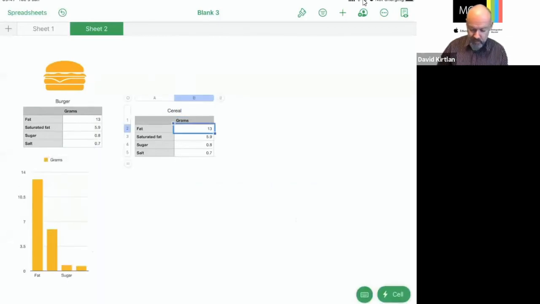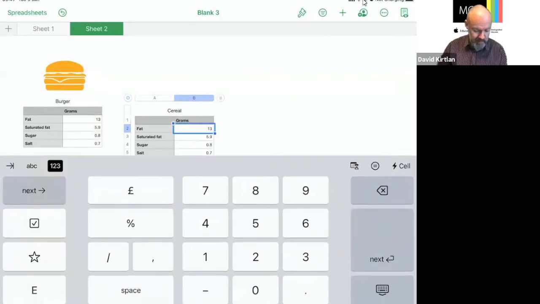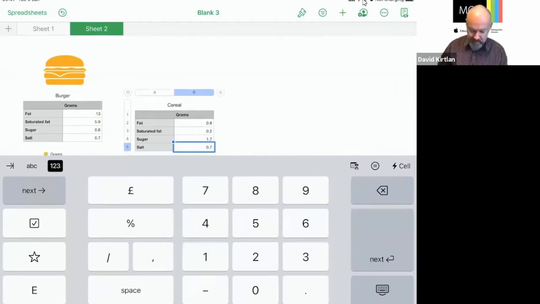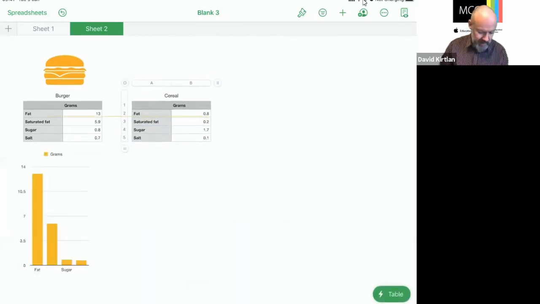This time we've got some different figures, so let's just update the figures. So what did we find in the cereal? Not very much fat at all. Even less saturated fat. A little bit of sugar in there. What did we have? 1.7 grams and a little bit of salt. So we've got our cereal there, and let's just line these up.